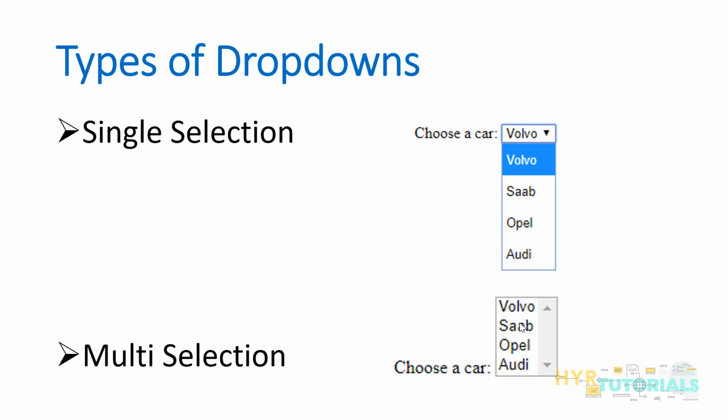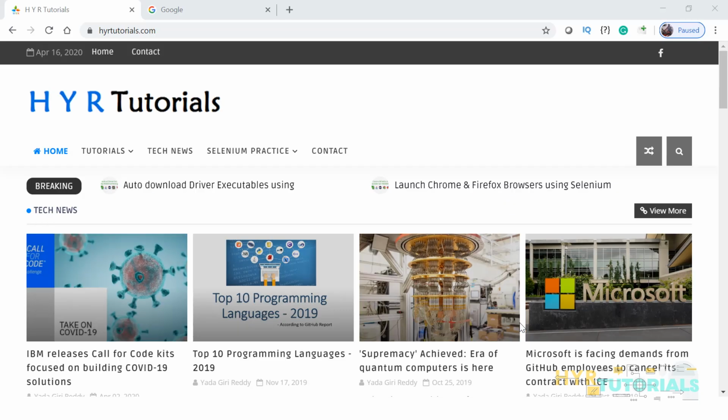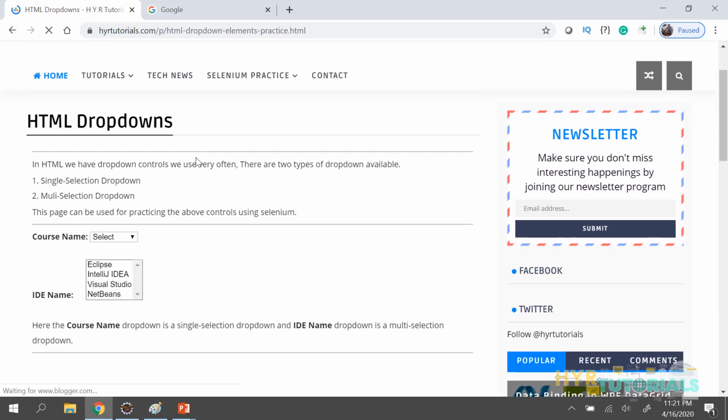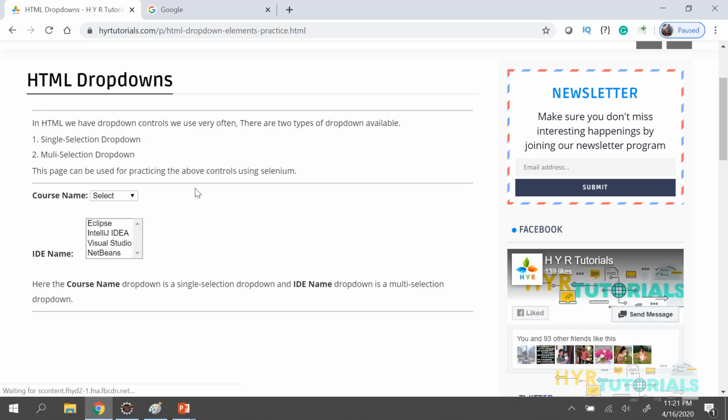Let me show you this in real time. Here I'm using one website, that is hvitutorials.com. In this website, you have a menu control. In the menu control, you find Selenium practice; mouse over on that one. Then you find drop downs; just click on that one. This page we are going to use for practice purposes. Here I have one single selection dropdown and one multi-selection dropdown.